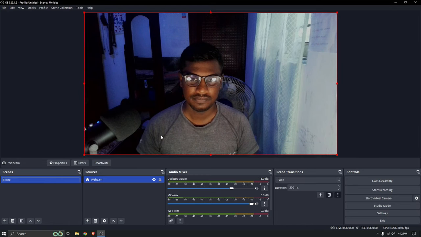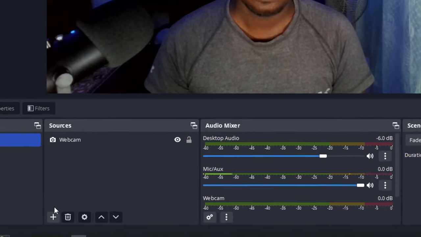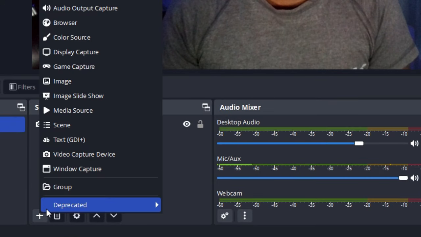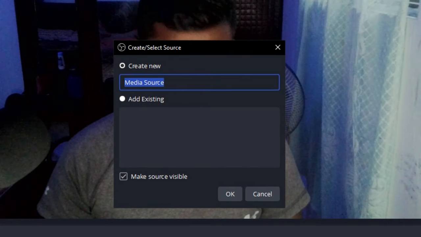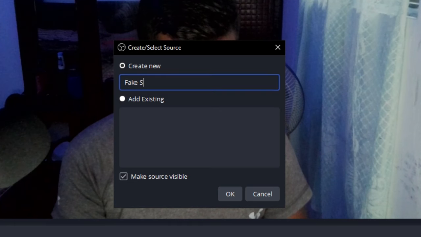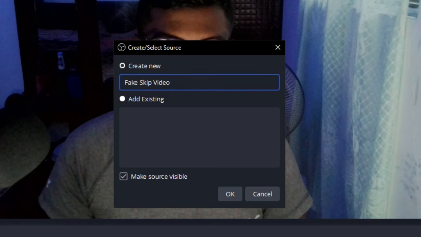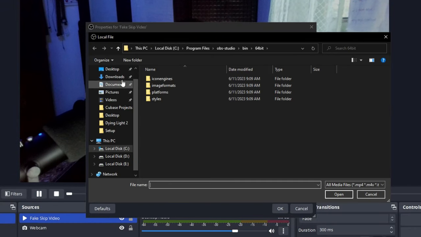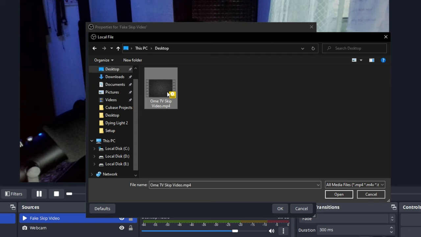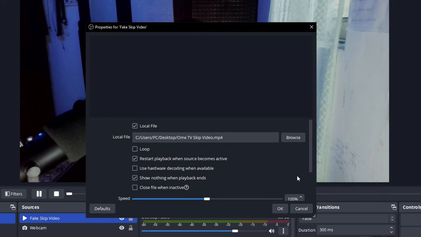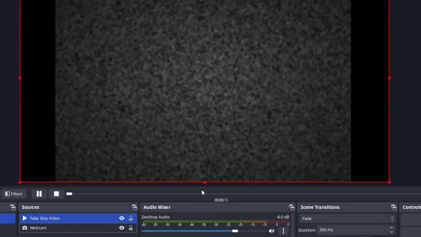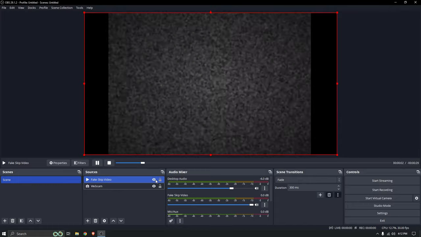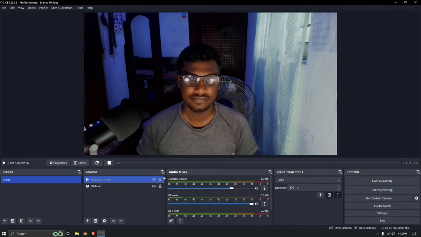Now I have to add the OmeTV skip video to OBS Studio. Click on the plus icon and select media source. So I am going to rename it as fake skip video. Now I have to select the fake skip video that I downloaded. Now tick loop and press OK. If you want to do a skip prank, you just have to click on the I logo in the fake skip video.